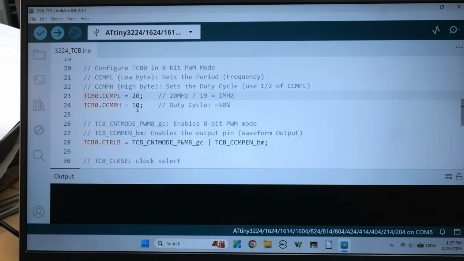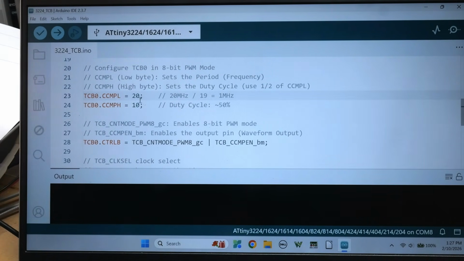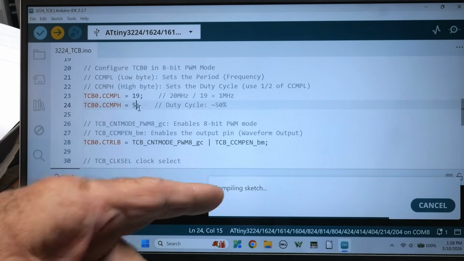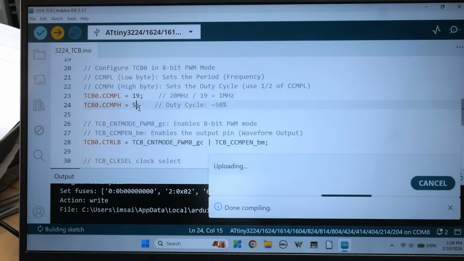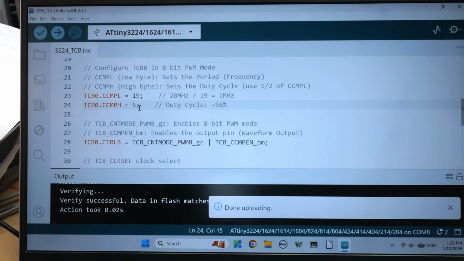And here we set the duty cycle and just set it to half of that one if you wanted a 50%, okay? So let's change it a bit here. We weren't exactly 1 megahertz. I found that 19 gives you a little bit better 1 megahertz. And then let's go ahead and do 5 here, just so you can see a different duty cycle, okay? We're going to compile the sketch. We're going to upload it, and it'll go zip, zip, zip. It's real fast down here, and it's done.